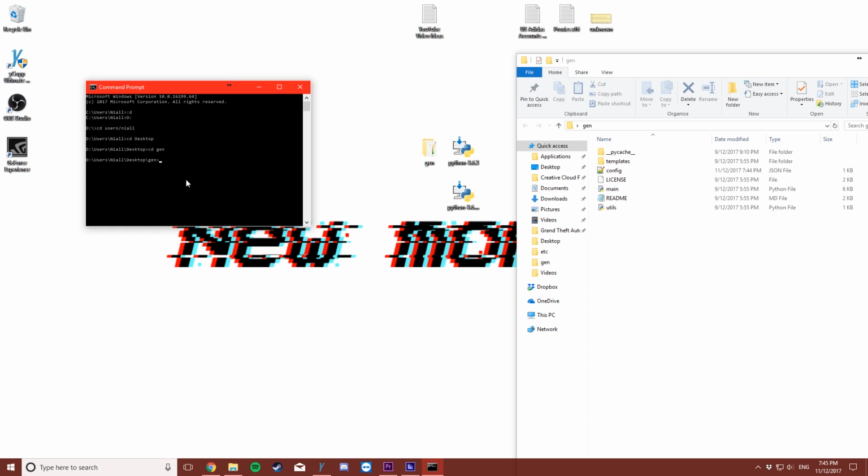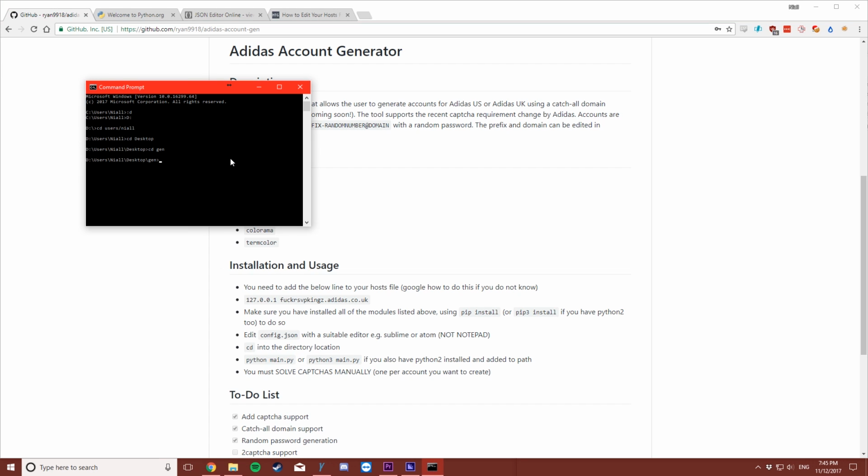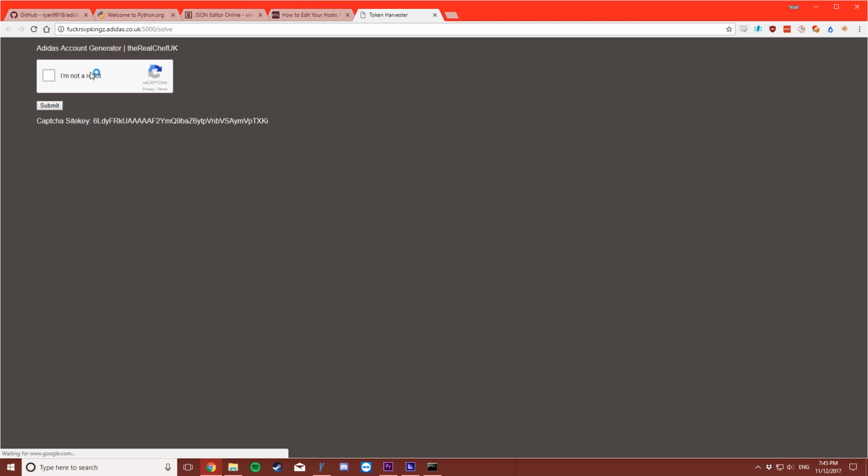So now what we want to do is actually run the script. So we have to type in python space main.py. Press enter, and if you see this, it is going well for you. Then it prompts you to type in the number of accounts you want to generate. We'll just do 5 because we don't want to spend all day solving captchas. You have to solve 1 captcha per account. So for 5 accounts, we'll be solving 5 captchas.